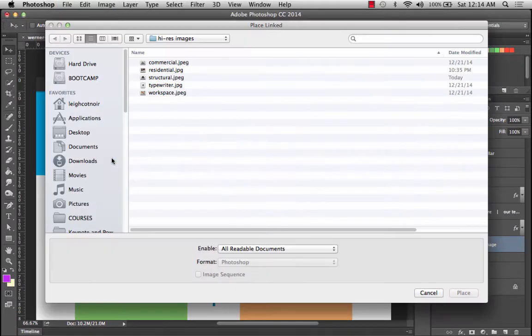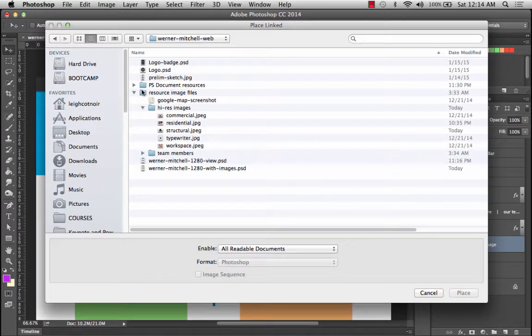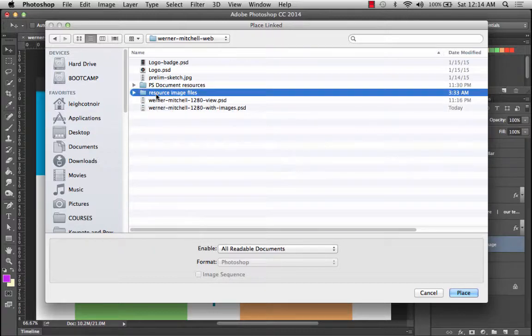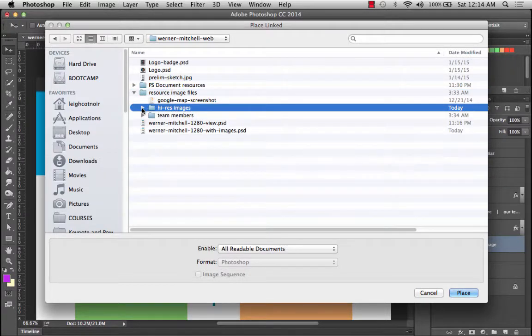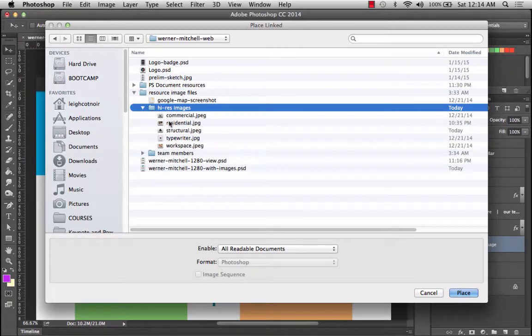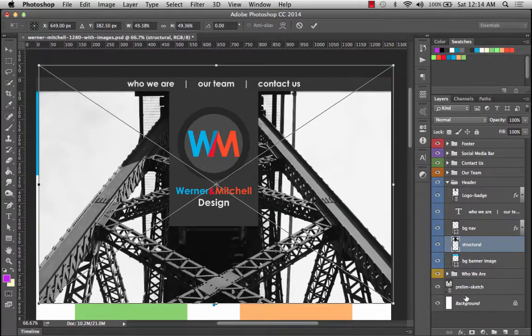Okay, and this is what you're going to want to do: go into that Werner Mitchell web folder that you've created, and then look in the resource image files folder that I gave you, which you should have downloaded and unzipped and stuck in your folder. Inside of there, you're going to find some high resolution images called high res images. And inside of that, I'm going to find the file that's called structural.jpg, and I'm going to place that. And you see that it's this giant object.